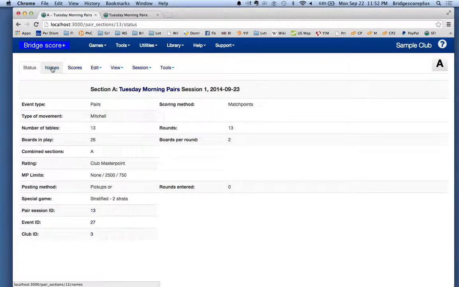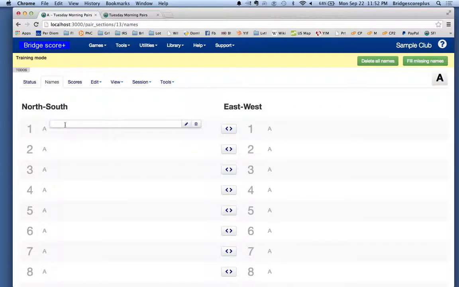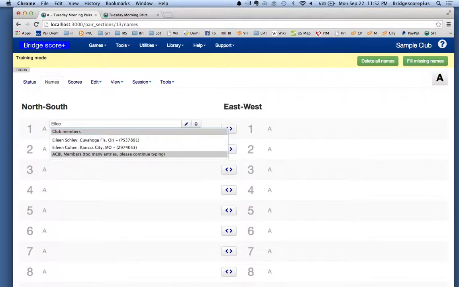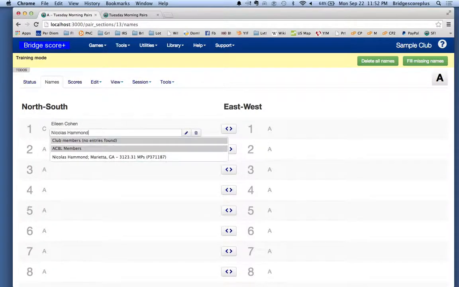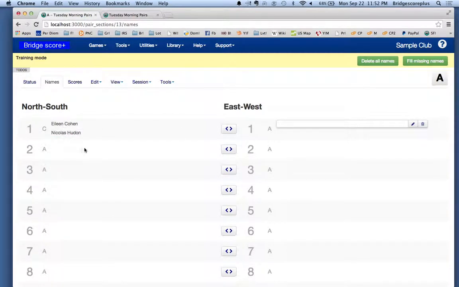Here's section A, and I'm going to go ahead and insert some names. So everything is default. We could change anything. I don't remember on the first screen, but we had some club members, and the definition of a club member is that they come up a lot quicker than normal ACBL members. So if I just type in somebody who is not a club member, it comes up as well. Can actually type in ACBL player numbers, and so it knows the player numbers.